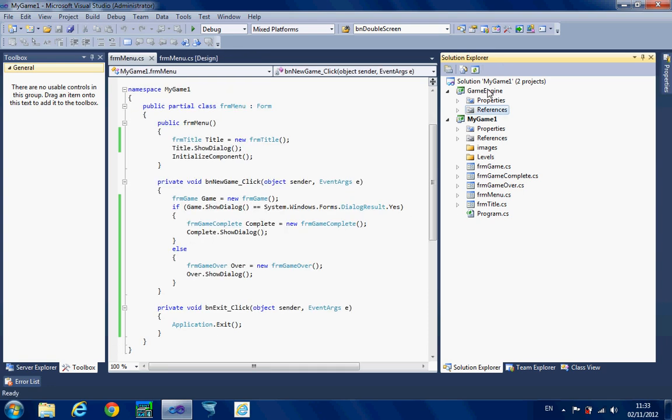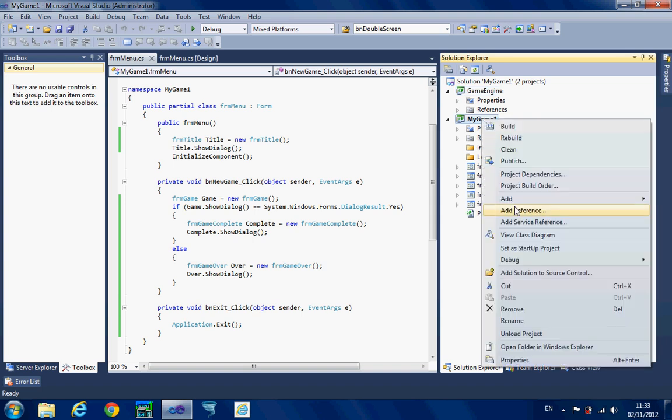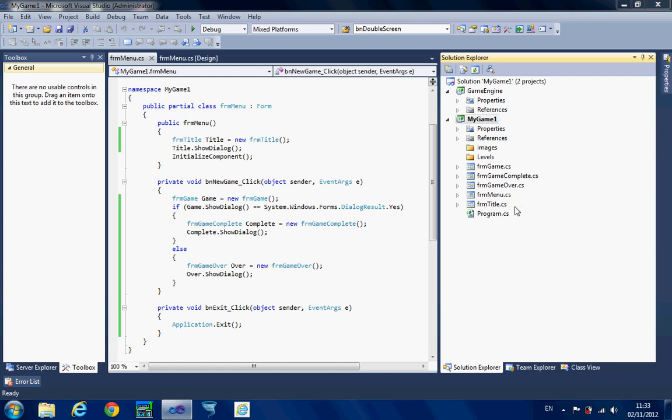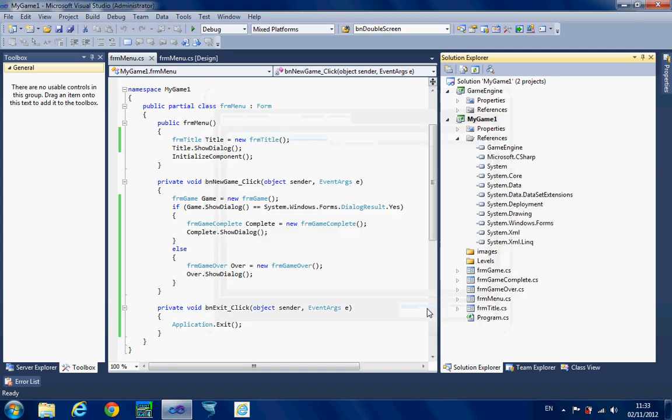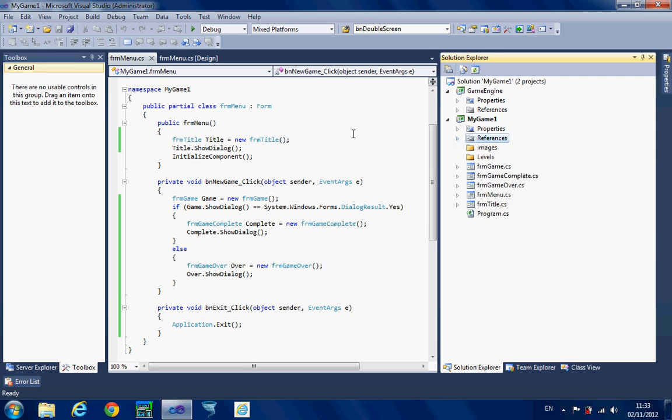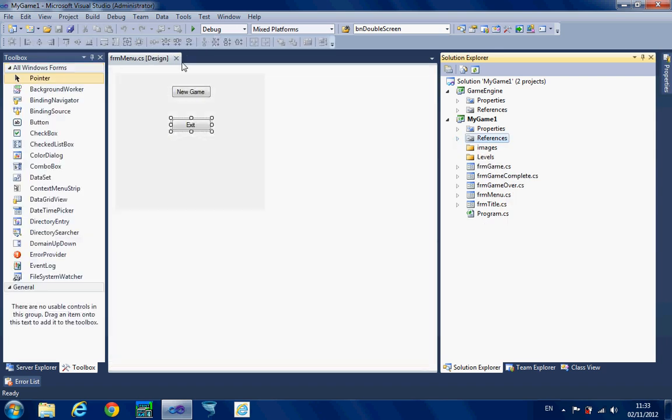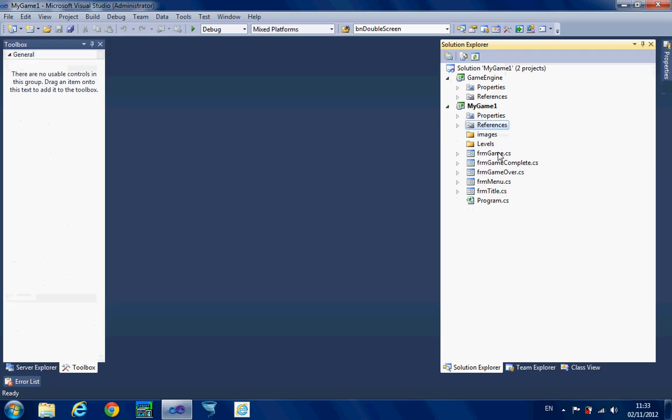But we need to make a reference, so we need to tell this program, My Game 1, that we're actually going to use the game engine as part of the program. So we right click on My Game 1 and say Add Reference. This then comes up with our projects list, and we can see that the game engine's already highlighted. We just hit OK, and you see now game engine is one of the references within the game. And what we're going to do is close down our menu. We don't need to play with that at the moment, and we're going to open our game form.